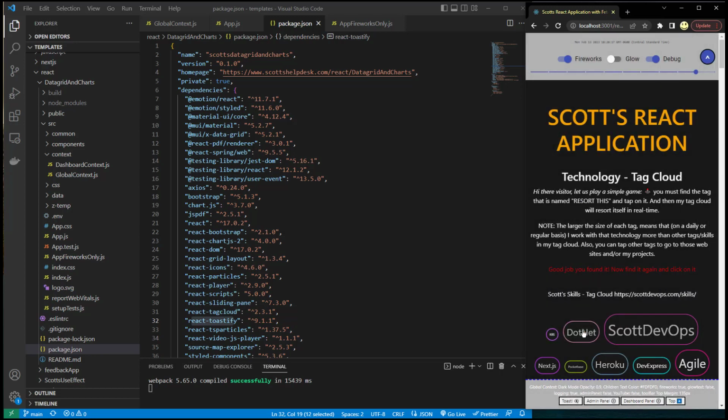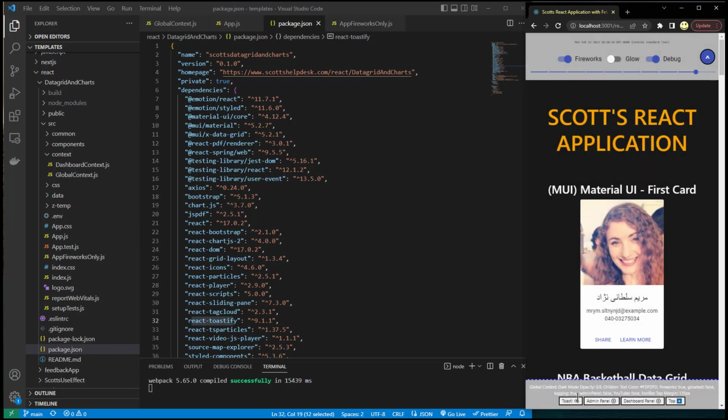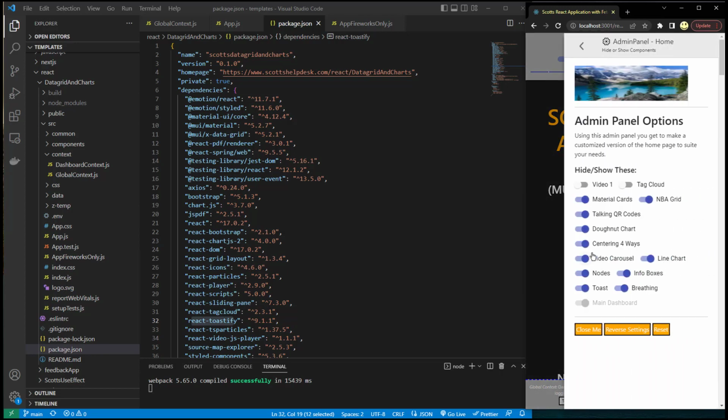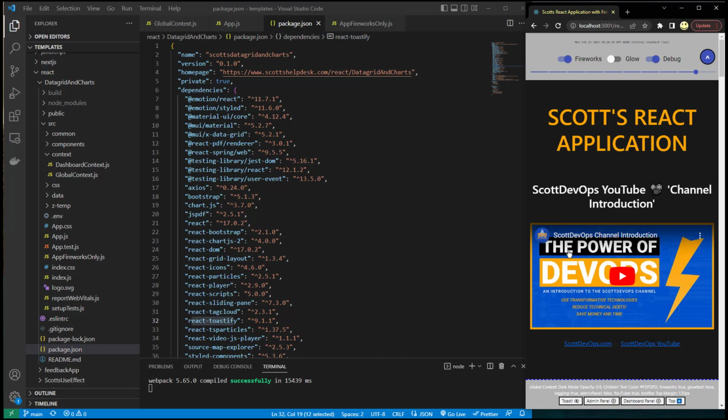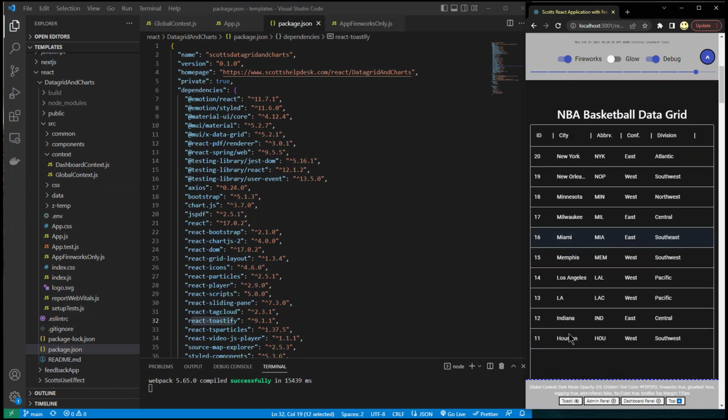And so now we'll just see the tag cloud. And if you say, hey, I don't want to see the tag cloud in my screen, you can click that and now it's gone. And if you decide, hey, I want the video to be there and I don't want the material cards to show, so now it'll be video and then the NBA data grid. Those are the ones I want to see first. So there is the video and there's the data grid.